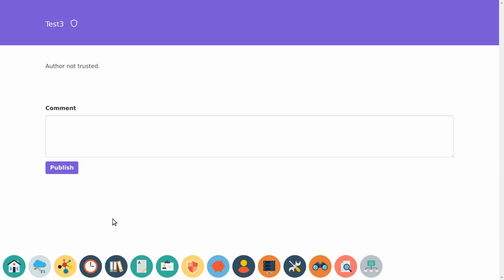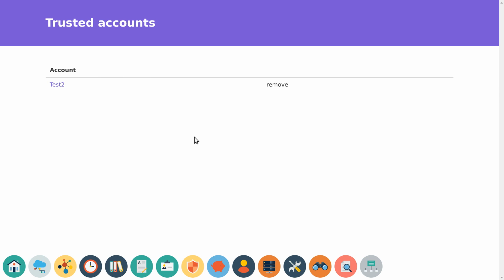But of course, in any social media environment, if you can only see content from people you directly trust, that actually quite limits the amount of content you're able to see. So how trusted accounts works is that you can see content from people you trust directly and content from people who are trusted by people that you trust. So if I click on the shield icon down here, I can see that the current user trusts test 2.